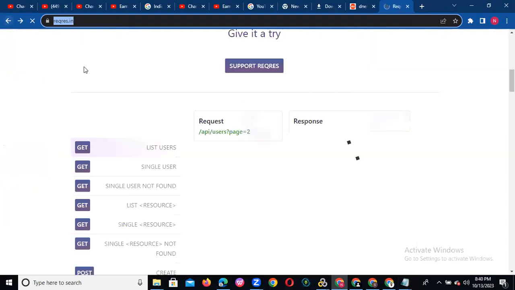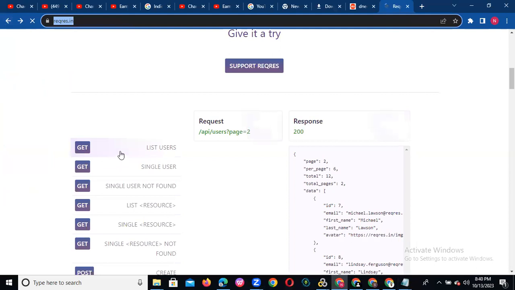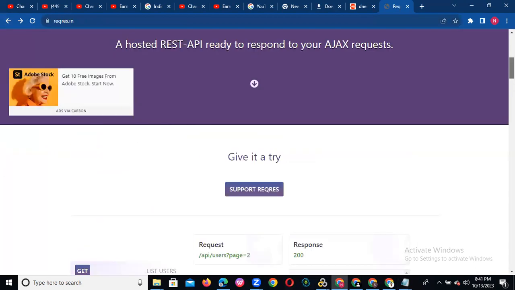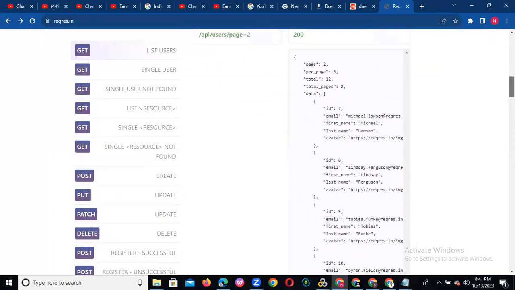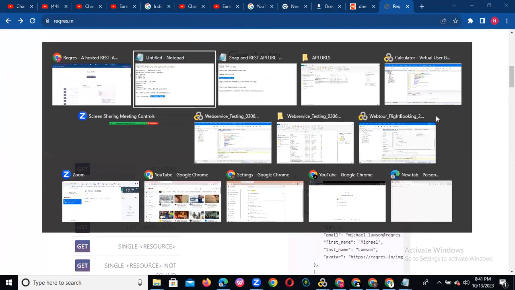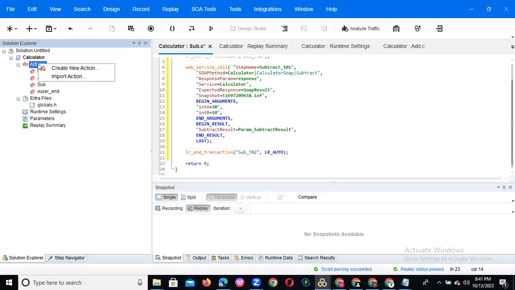You can go back and you can see this, get list of users. You want to display the list of users. We need these details here, and using this we can do the scripting. How can we do the scripting in our application? So again, I'm creating it here only.